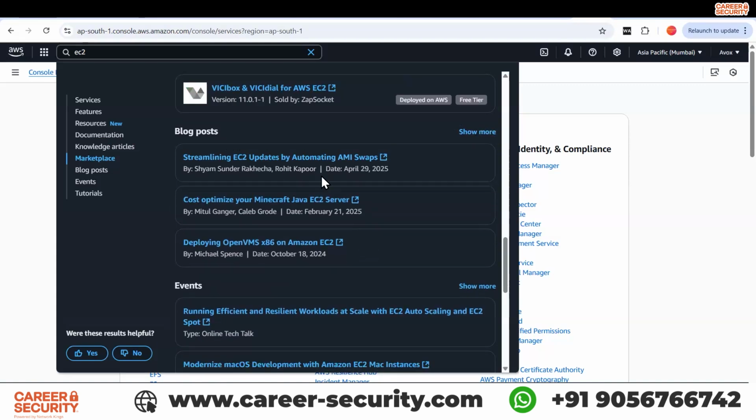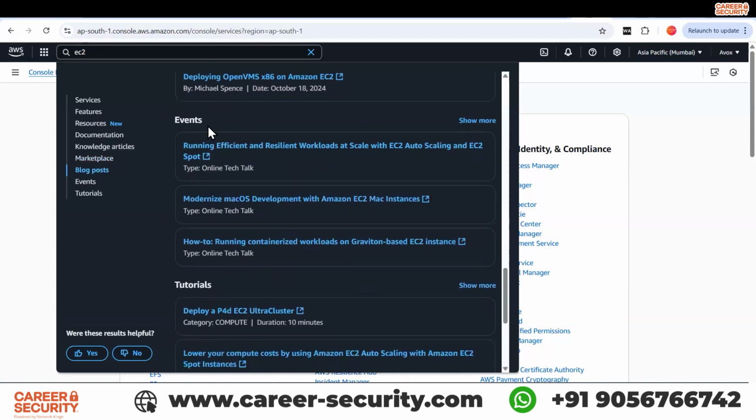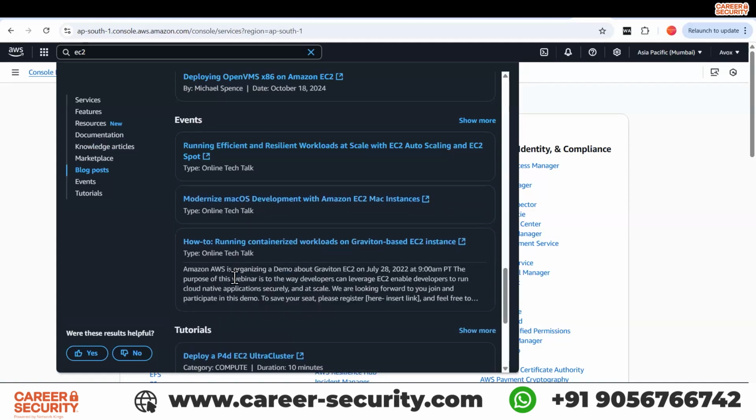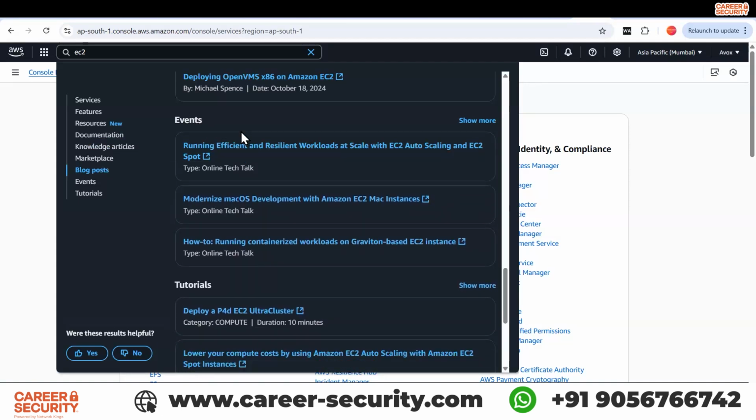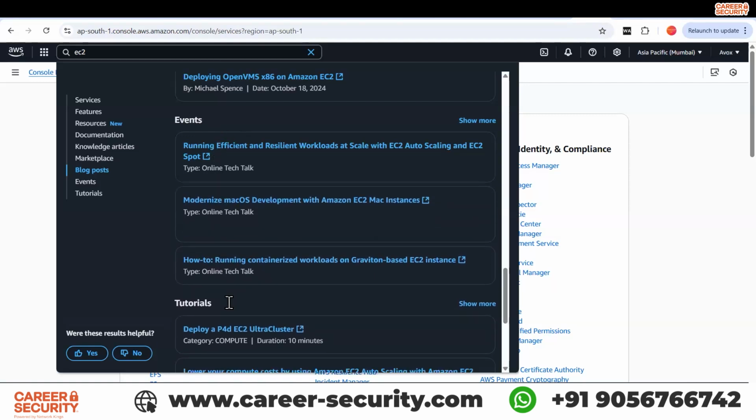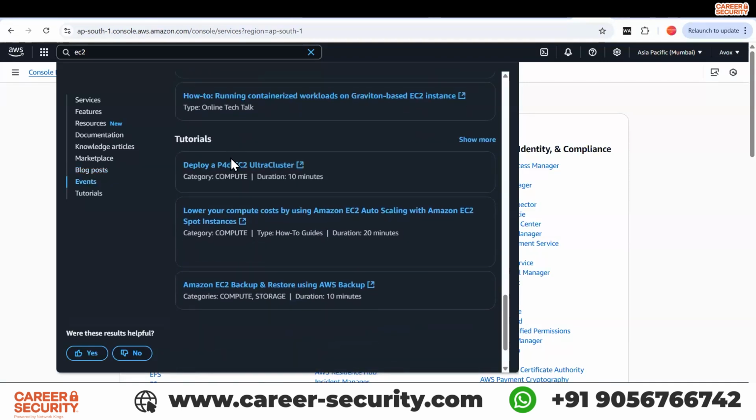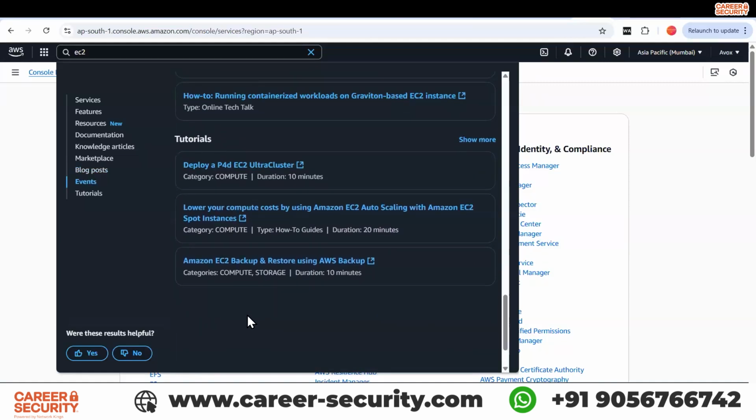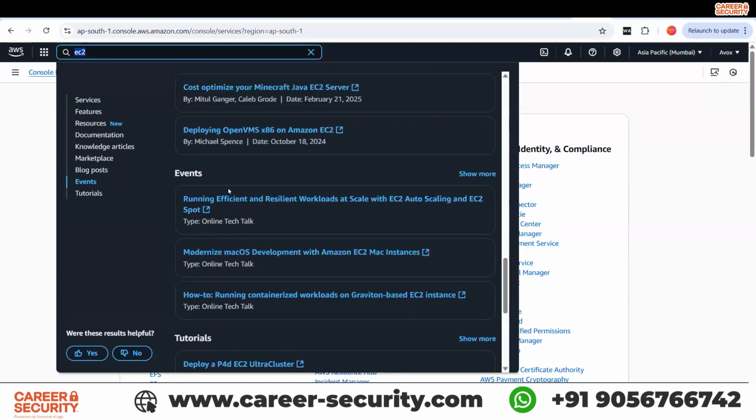If you click on show more, you can see events. If you want to register for any event related to EC2 which is happening anywhere in the world, you can find the list of those events if they are registered by AWS or happening under the guidance of AWS. You can see those events here. You can also find tutorials related to EC2. So you put a word here and you can find all this helpful material.